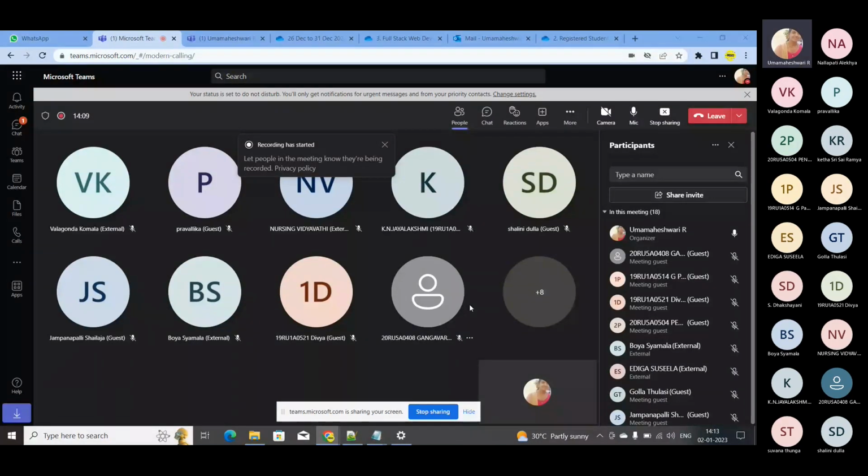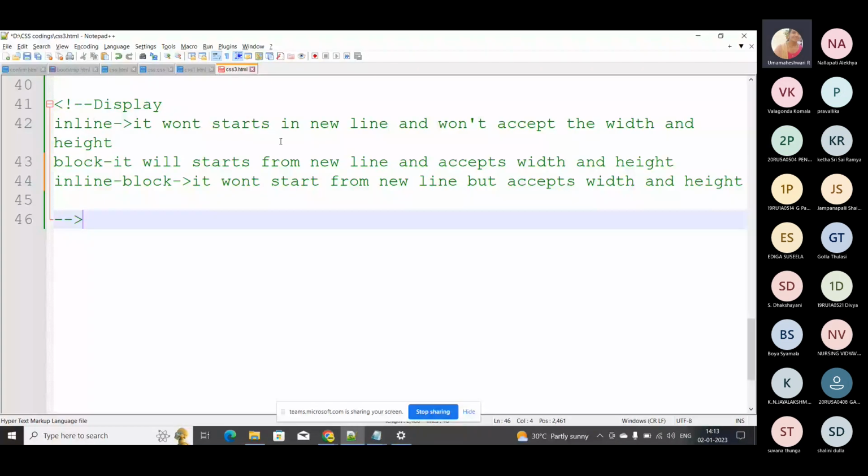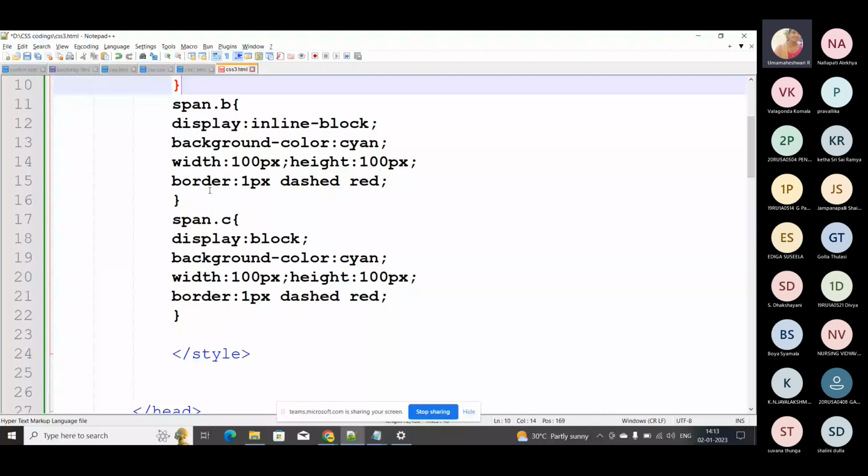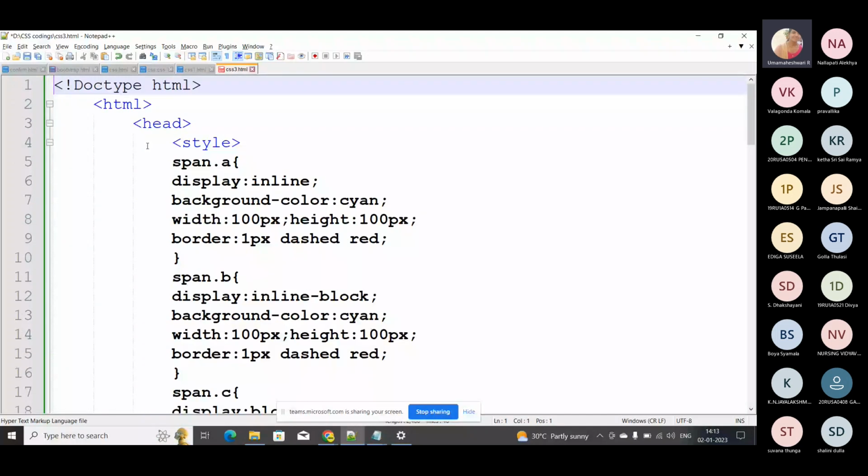Okay, we'll go here. So now we will see what CSS properties are.